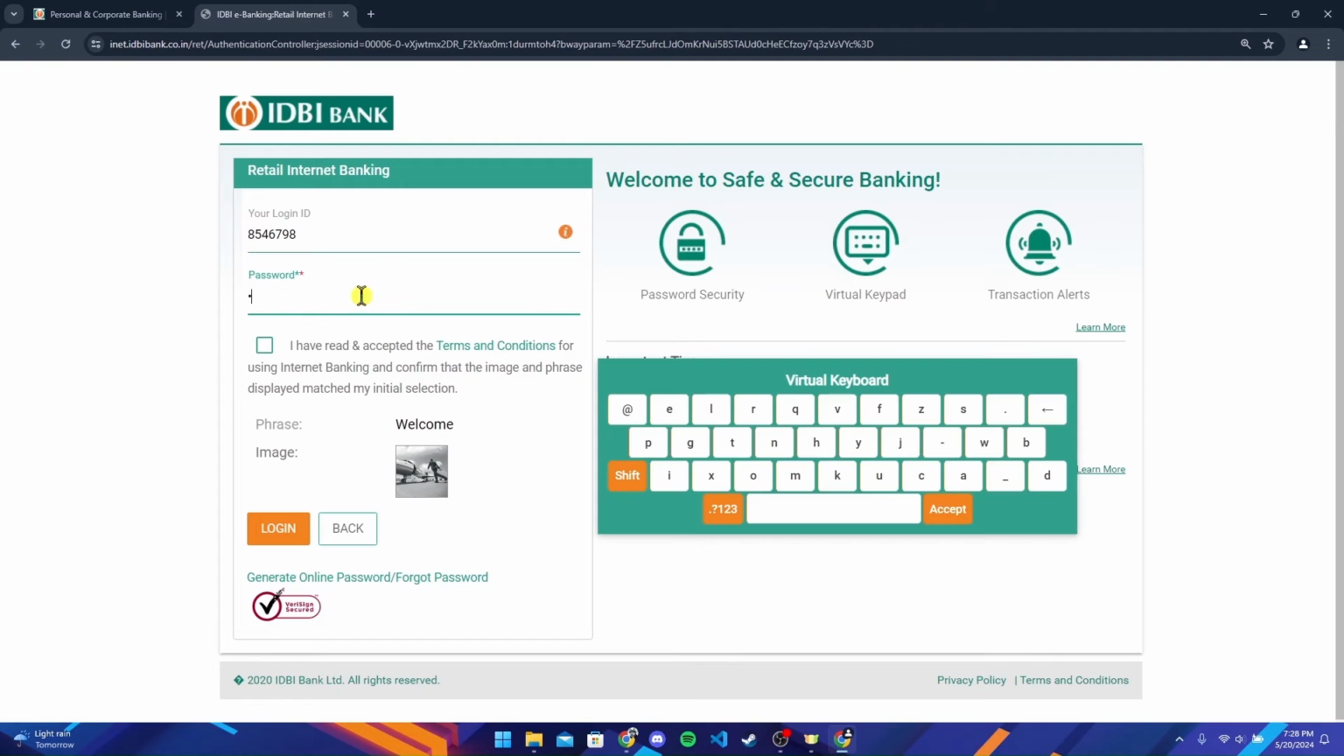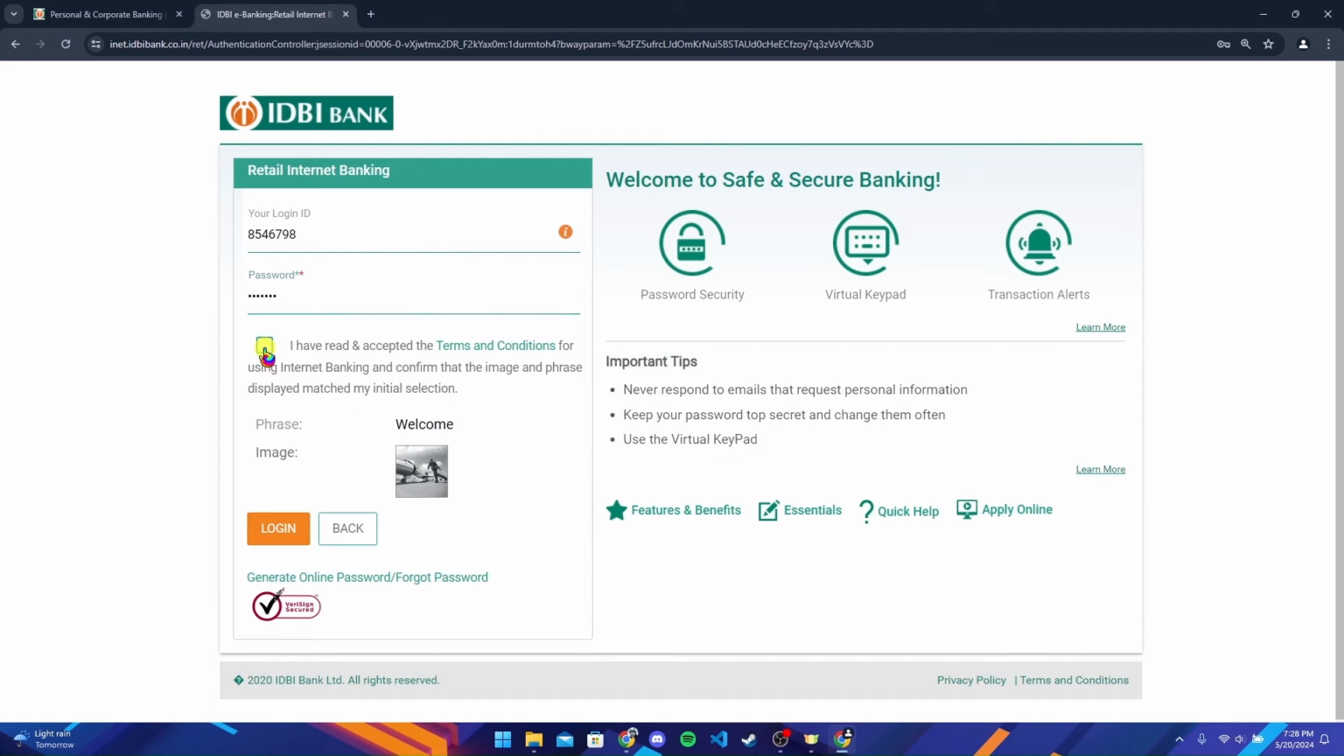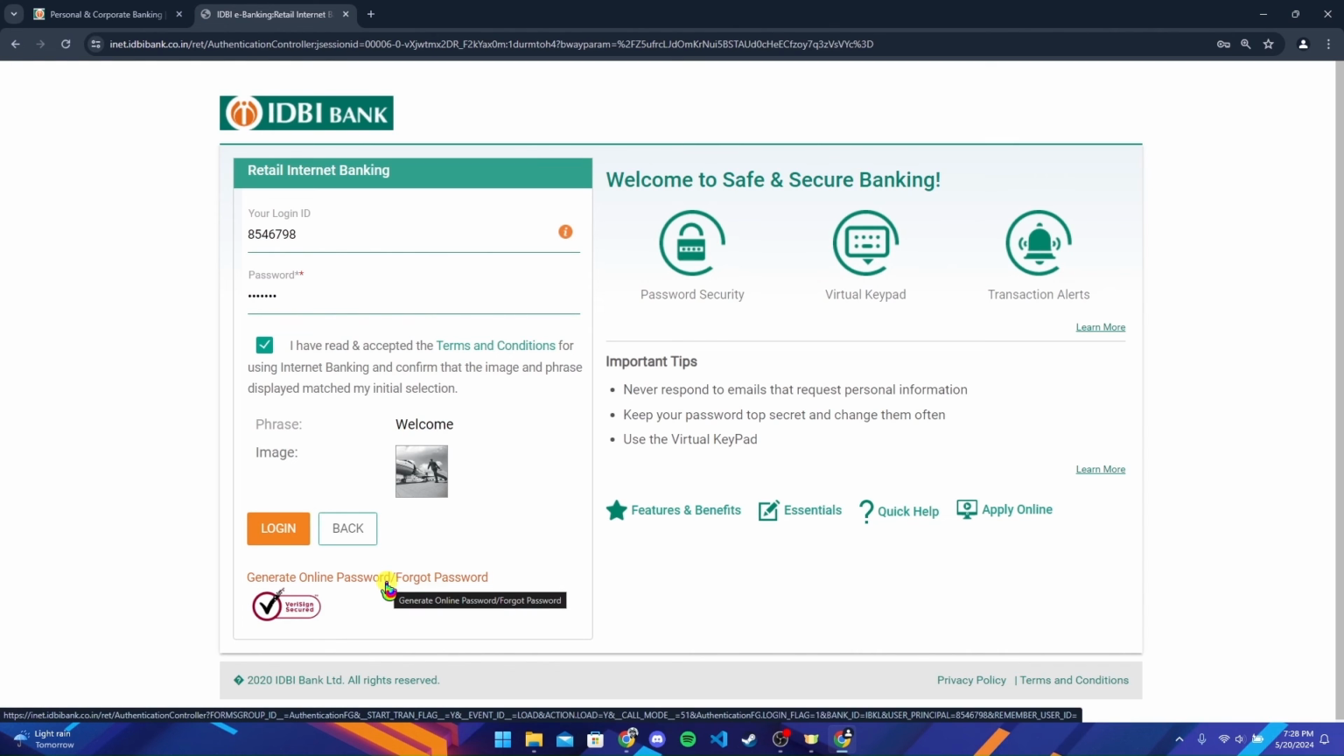Now type in your password. You can also type in your password using this virtual keyboard. Now check this box. After that, click on the Login button to log into your IBDI Bank account. If you have forgotten your password, click on this link and follow the instructions to reset it.